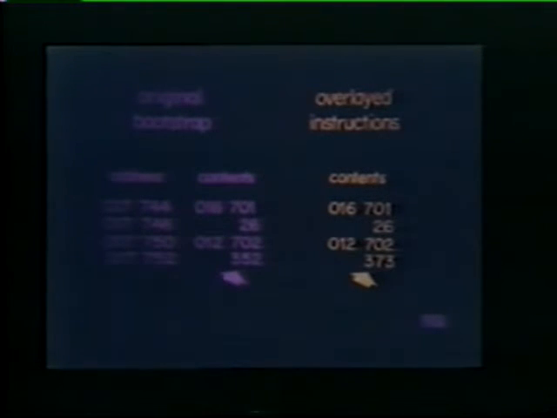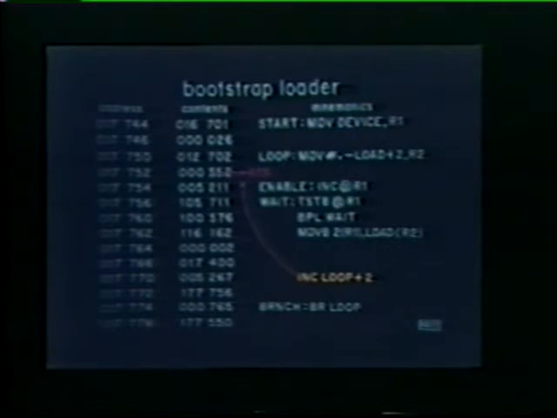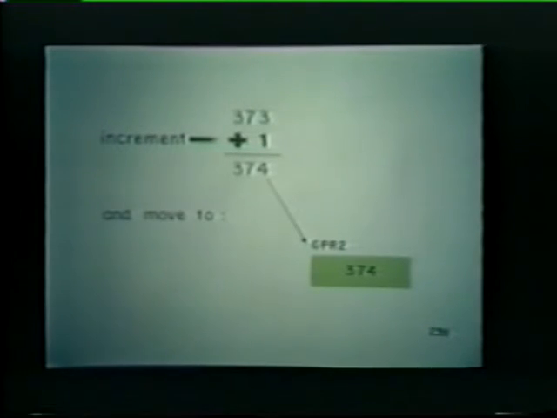The overlaid instructions are identical to the original Bootstrap instructions, with the exception of memory location 017752. The contents of this location have been changed from 352 to 373. The value 373, stored at location loop +2, represents a new address displacement. Let's see what effect this address displacement has on our Bootstrap program. The contents of memory location loop +2 are again incremented. The result of 374 is then moved to General Purpose Register 2.